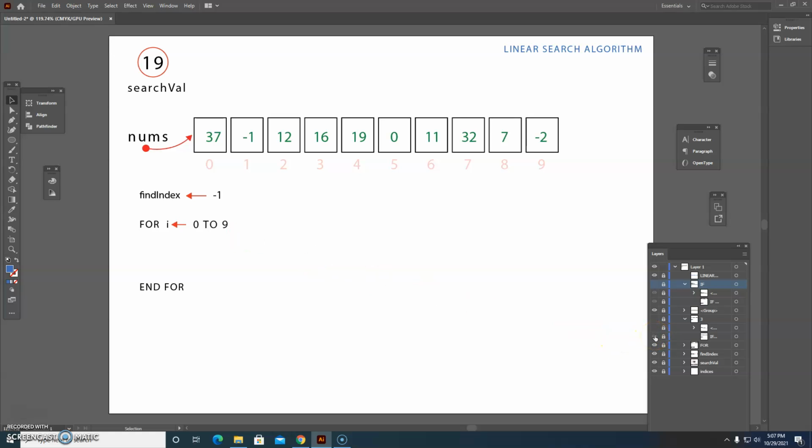Now then, let's look at some logic. Okay, the logic is, if the element in the array that we are currently processing is the same as the search value, then we're going to store the index i in our findIndex variable. Okay?